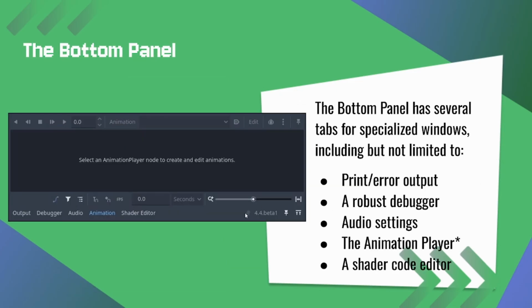All right. Last is the bottom panel. The bottom panel is kind of the miscellaneous tab in Godot. It has several tabs for special windows like printing and error output. It has a pretty good debugger, audio settings, the animation player, which we'll get into later, the shader code editor, and also settings for tile maps.